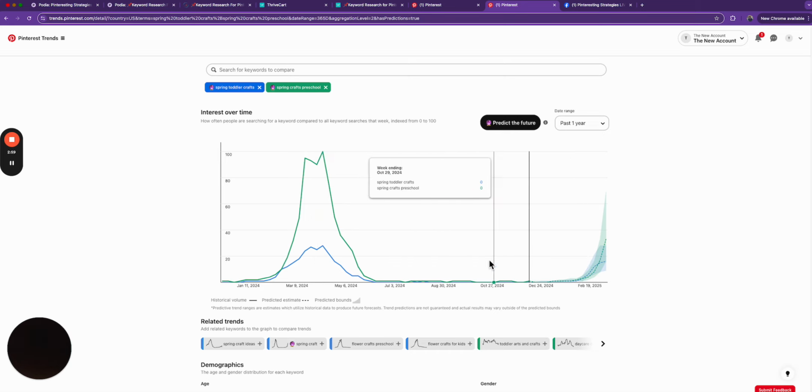It's important to understand that what we're looking at right here is not search volume. It is search popularity out of 100 compared to the other things that you've listed for Pinterest to compare. So what we see is that spring crafts preschool just absolutely outshines spring toddler crafts. And of course, we also see that the search popularity of these particular keywords drops right off after spring is over, and that makes sense. So that's what we're seeing there.